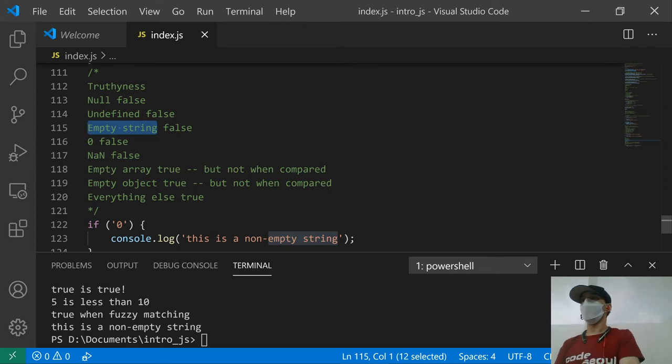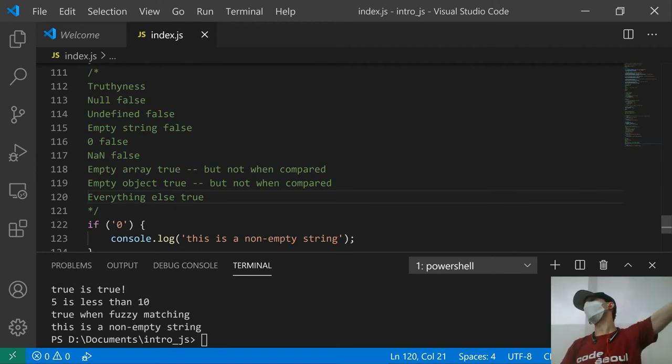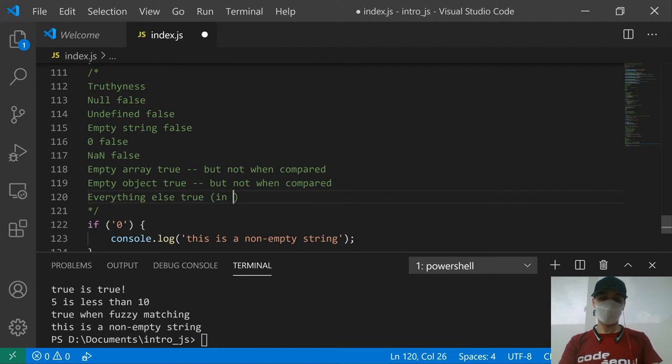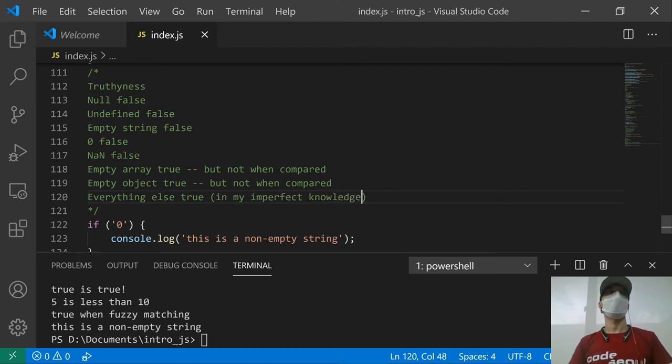Correct, because it's a non-empty string. Okay, so null is false, undefined is false, empty string is false, zero is false, not a number is false. An empty array is true, but not if you compare an empty array to true in a fuzzy match. An empty object is true, but not if you compare it to true in a fuzzy match. You don't know what arrays and objects are yet, we're going to get there. Everything not listed here, as far as I know, is true. There might be things that I'm missing, but in my experience, these are the ones that matter.